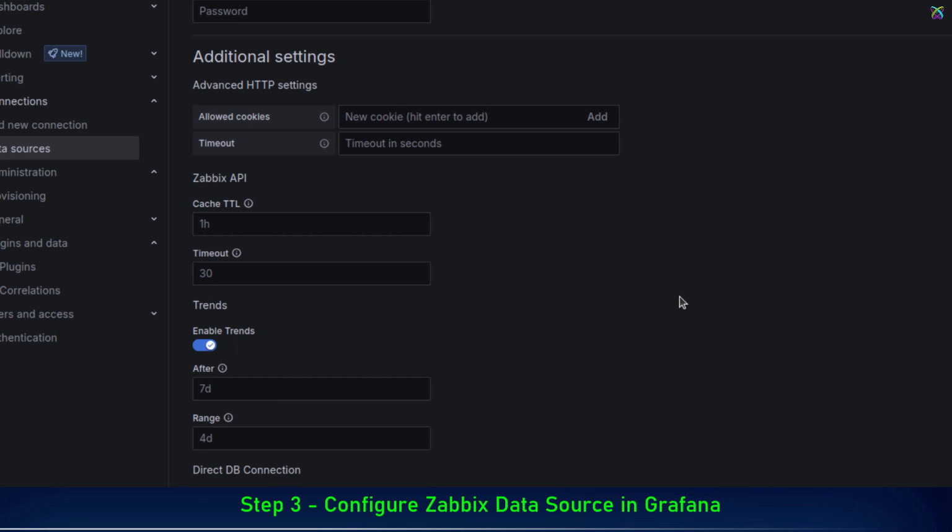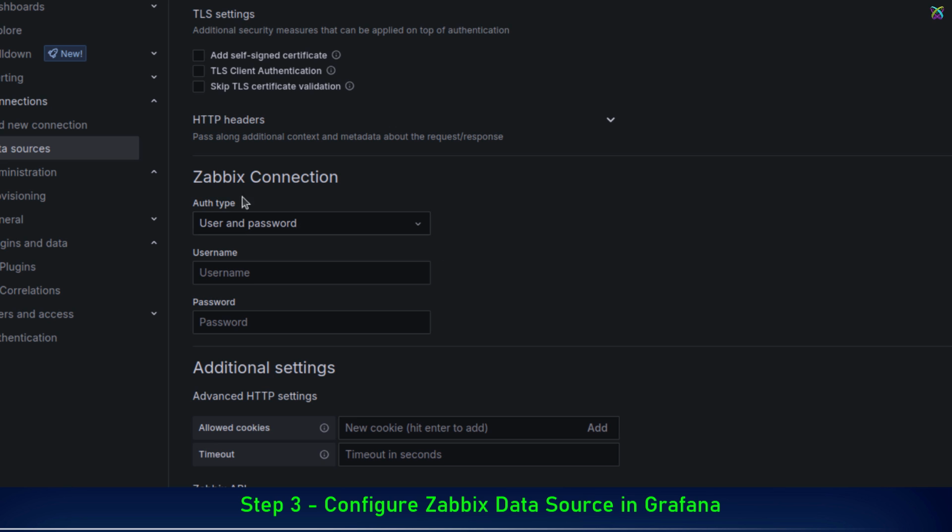Next, scroll down to the bottom. Look for the Zabbix Connection section to enter your Zabbix account credentials. Here, under the authentication method, select User and Password. Then, enter the username and password of a Zabbix account that has API access. Usually I use the admin account just to be safe.